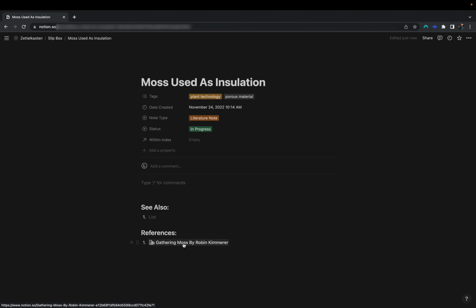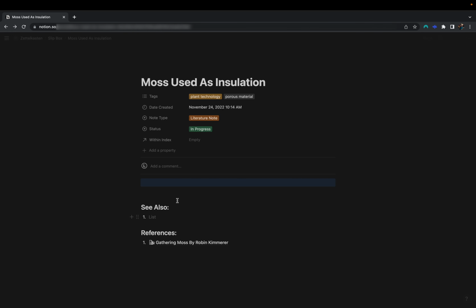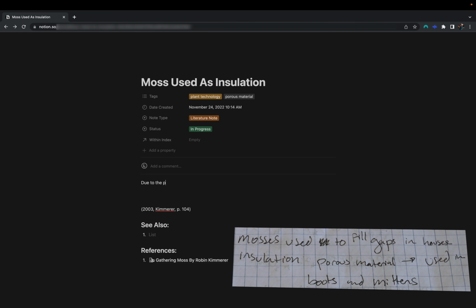Okay, now I can create my in-text citation. I go to the linked bibliographic Zettel and collect the publication year and author's name. Since this note only comes from one page, I can go ahead and put that number in. Alright, at last we can write the note's content. This may seem like a long process, but after getting used to it, I can do all of this note preparation in about 30 seconds and then quickly dive into actual content writing.